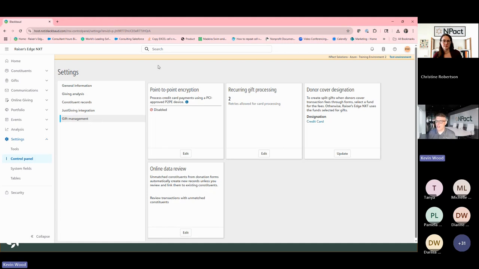Oftentimes organizations have a reputation, or their donors may have a reputation, where it's completely out of bounds to ask them to cover any additional fees. So we're just going to stick with organization pays. And some are like the exact opposite. So it makes complete sense to switch over those fees.